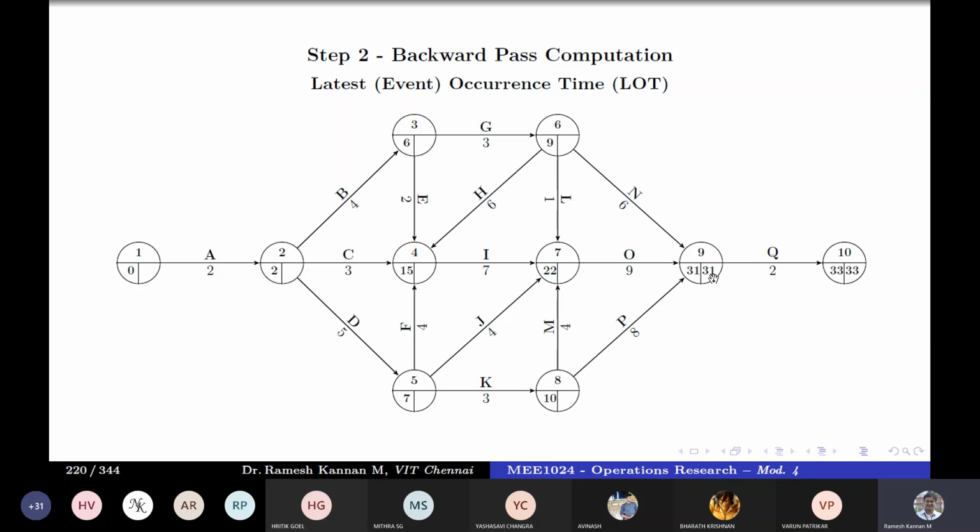Right. In a forward pass, say for example, this event 4, we'll be looking into the arrows that are going out. So 15 plus 7 is 22. In a backward pass, we'll be looking into the arrows that are leaving from that. Say for this example, for this event number 9, we don't worry about incident arrows, NOP, but we'll be worried about only Q in a backward pass, the arrows that are leaving from this event. So that is why we subtract 2 from 33, not by anything else, right?